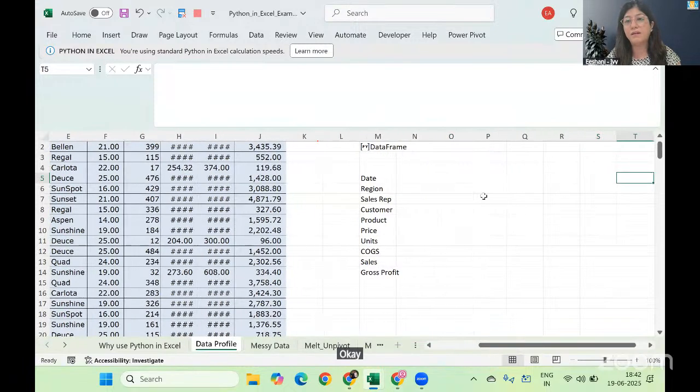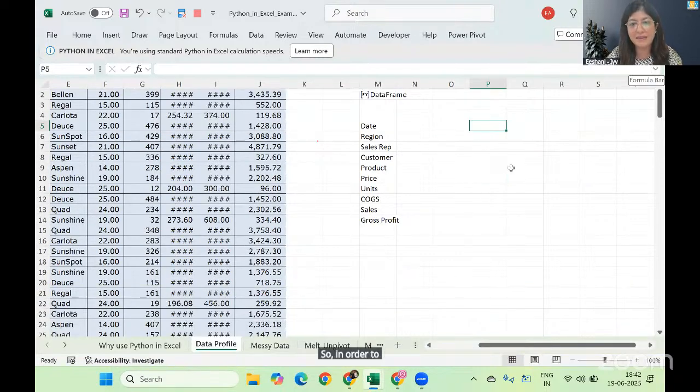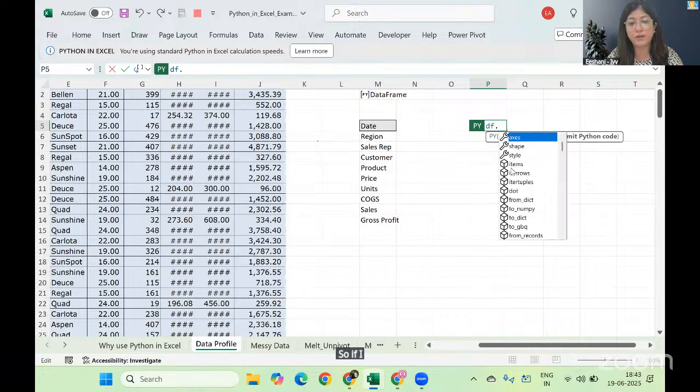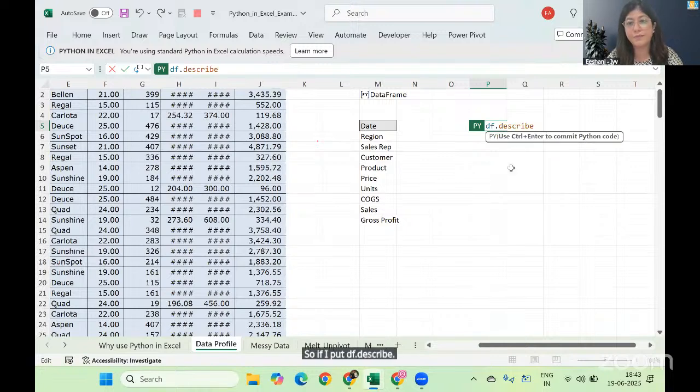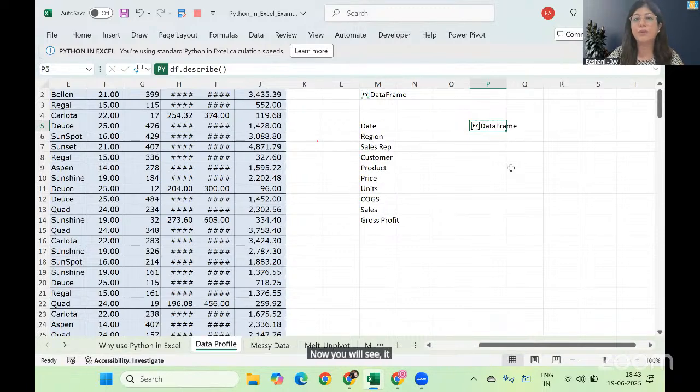How do we describe the data? In order to describe the data, the word I've used is exactly the command that's there. So if I put df.describe, and I press, you have to put a bracket over here and press Control and Enter. Now you will see it has again given me a data frame. Data frame is a table.